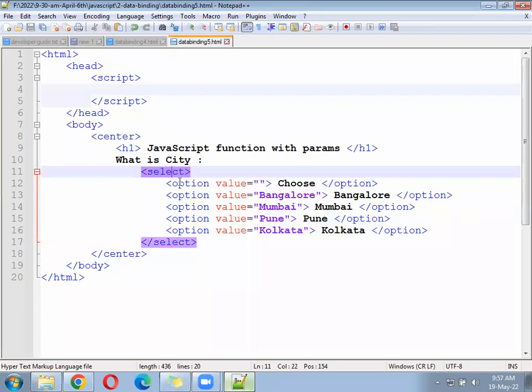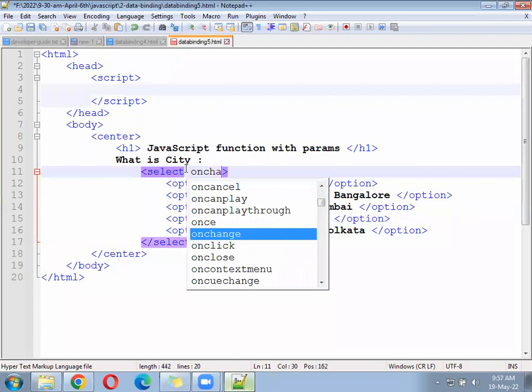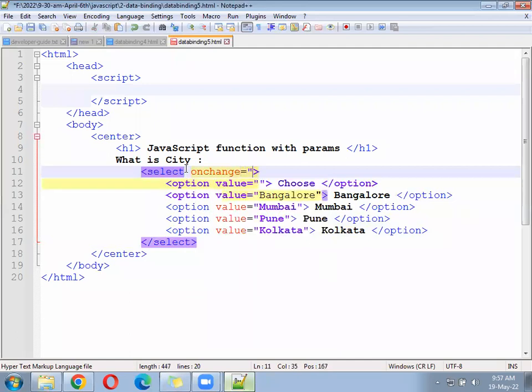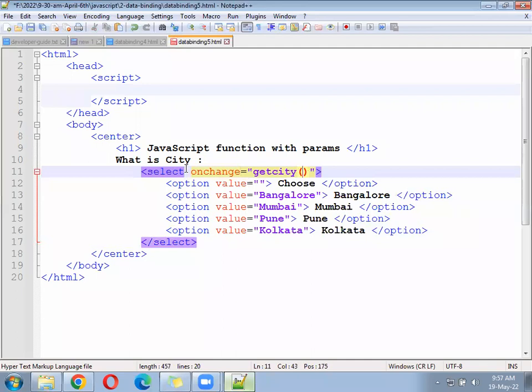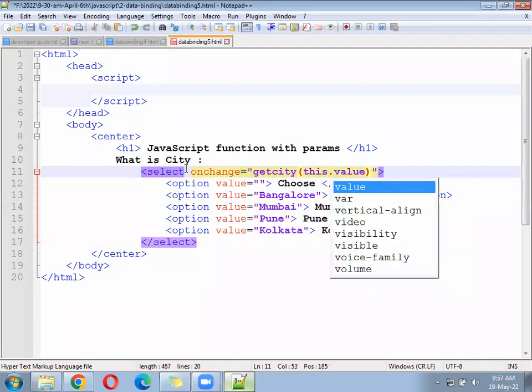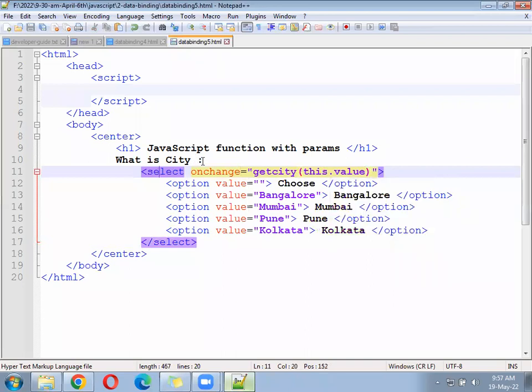Okay, written. Now come here, right here on change. Call a function, get city. Under the get city, you will pass this dot value.